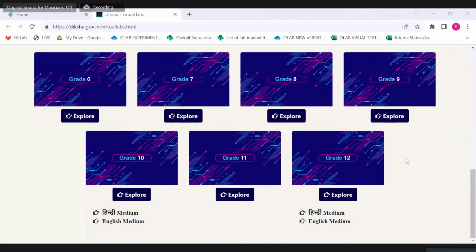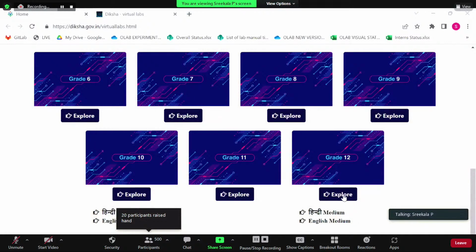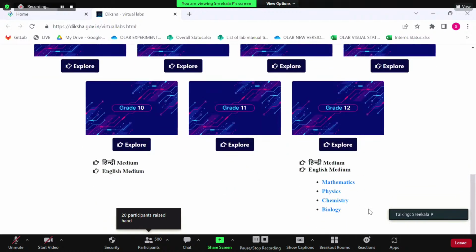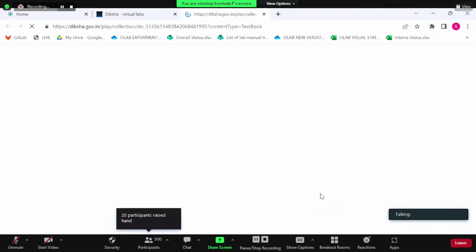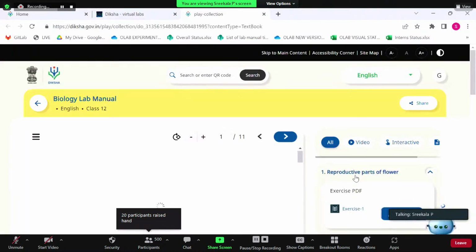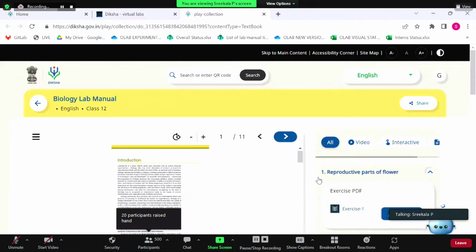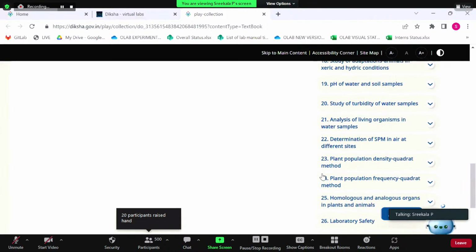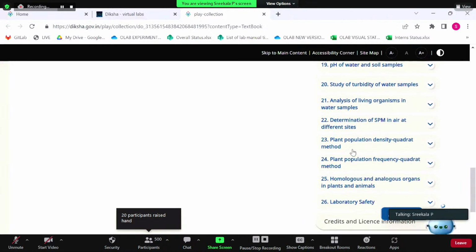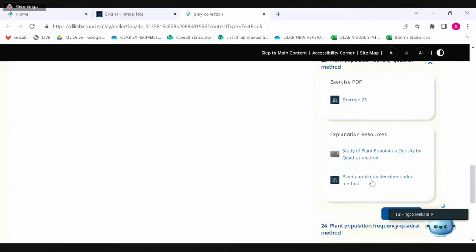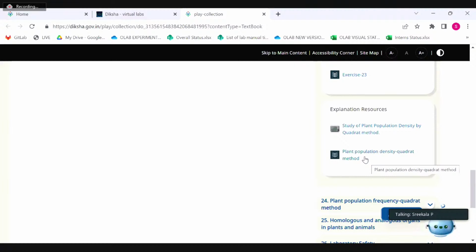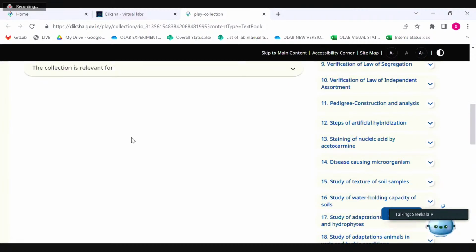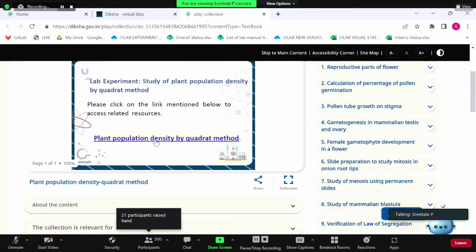I'm going to take grade 12, and here again when we click on explore, it will show both mediums, Hindi and English. We'll choose English, and in English I'll choose biology, and again the same lab manual for biology will be presented here, and I'm going to take the experiment plant population density by quadrat method, and scroll up and click on the link.